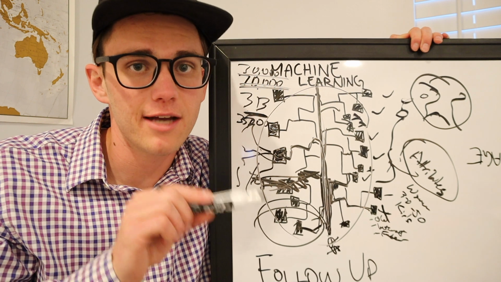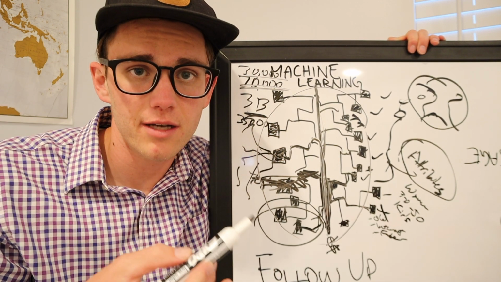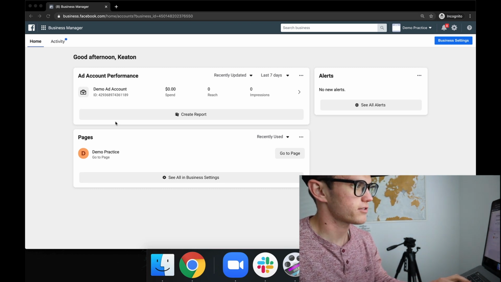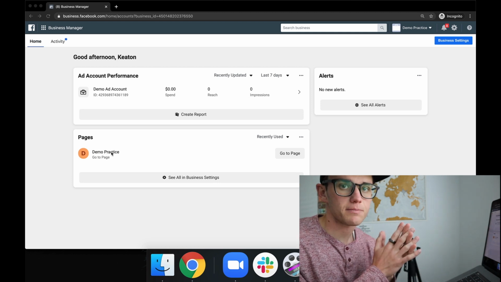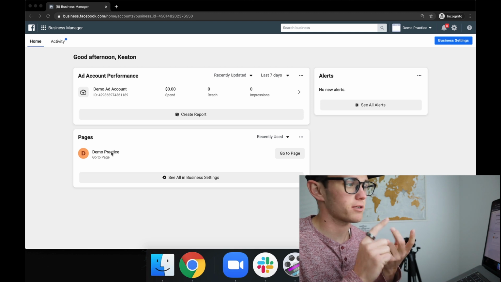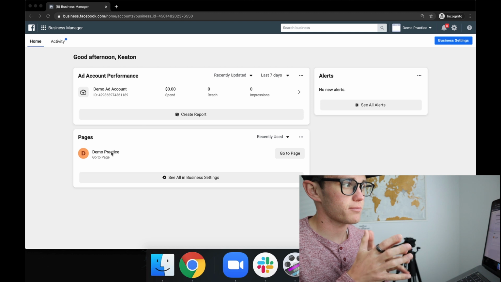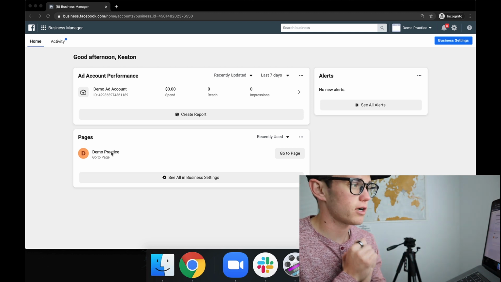We're going to look at the actual buttons you need to click with all of this in mind that we've already discussed. Okay, so here we are in my computer. I've set up this demo ad account and a demo practice page. Before you run any ads, again, you need to have a business page on Facebook. You don't have to have one on Instagram, but it's a good idea to have one. So if you don't know how to set those up, or you don't know how to set up a business manager, I'll link to a video that talks about those things so that you can check it out.